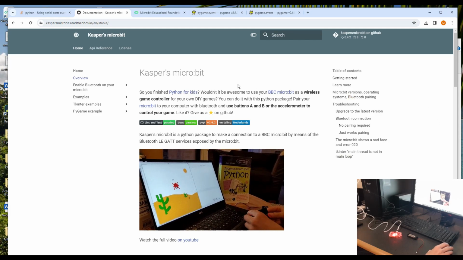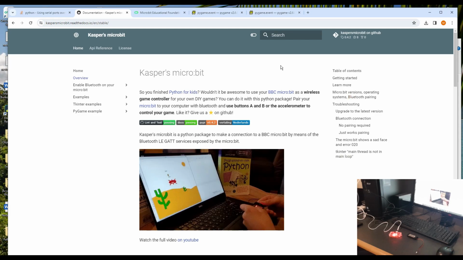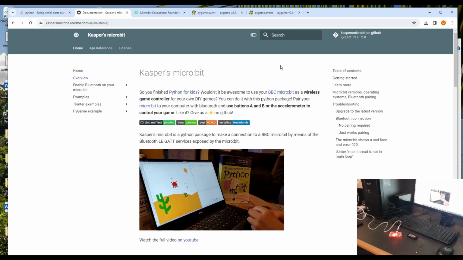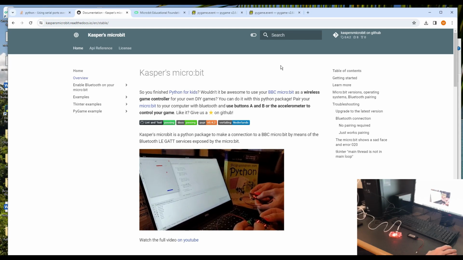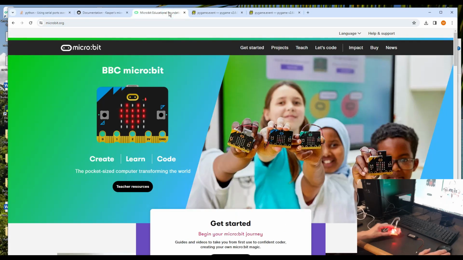This is Kasper's microbit, and this is the library we're going to use. More on that in a moment. First, you might be wondering what a microbit is. A microbit is a really cool little microcontroller, or microcontroller plus hardware, to make it easy for us to interface with the microcontroller. They were originally created by the BBC's Make It Digital initiative and were distributed to Year 7 students in the UK to inspire young people to become digital pioneers. I'll include a link to the BBC Microbit website in the description.